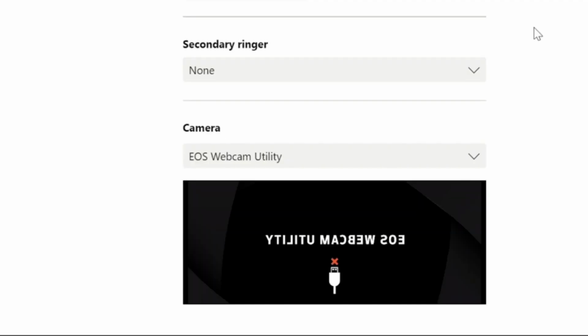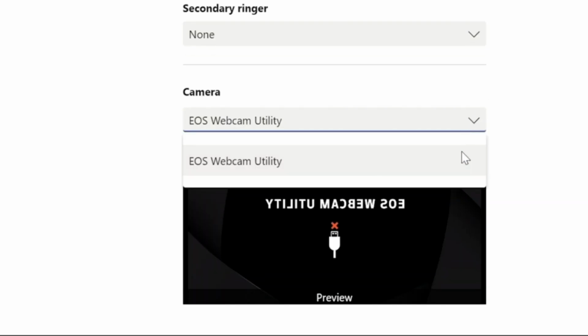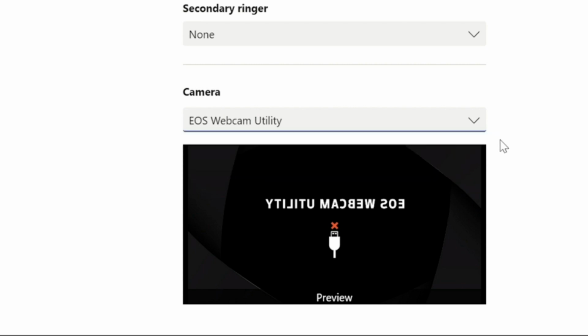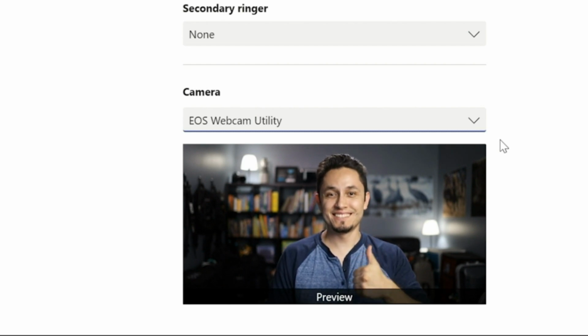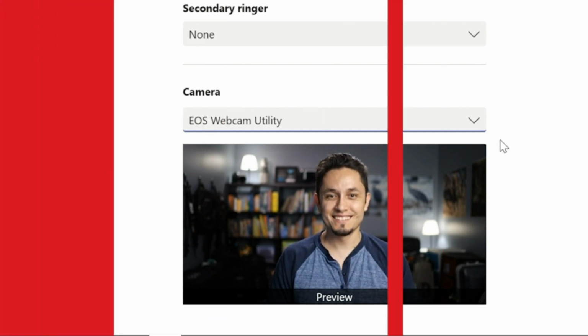From here, open your favorite video conferencing or streaming application and locate EOS webcam utility in your video settings. Select EOS webcam utility and you can now use your compatible Canon EOS camera as your dedicated webcam.